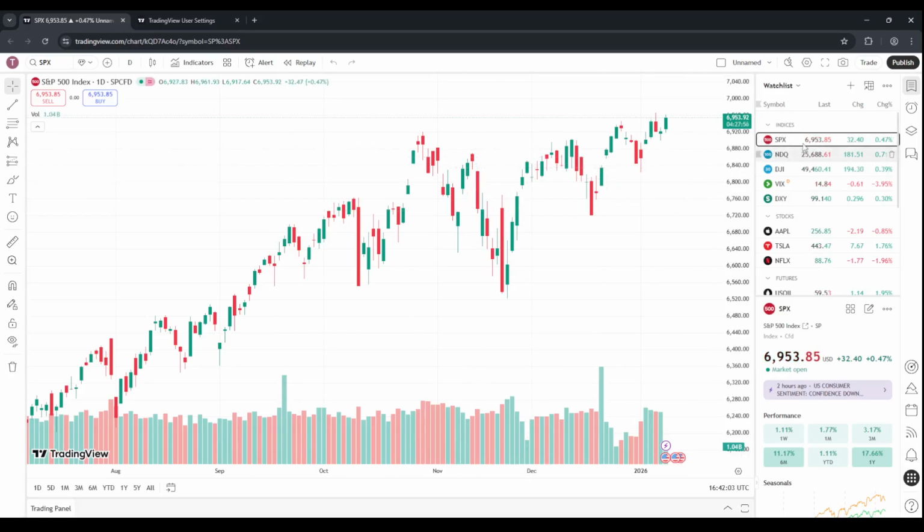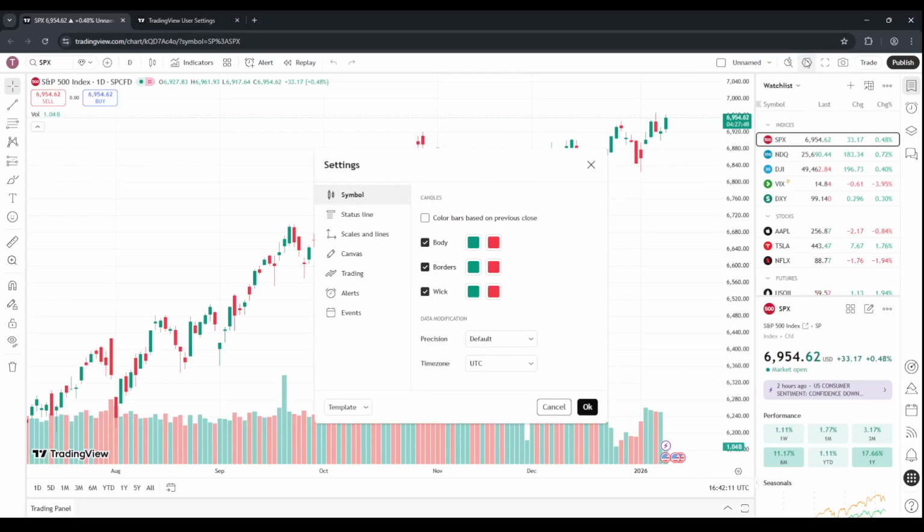Once your chart is open, look for the gear icon, often labeled Chart Settings. It's usually on the top toolbar. Click it to open the settings window. This is where TradingView stores your chart preferences, things like colors, grid lines, scales, time formats, and various display options that control how your chart looks and behaves.